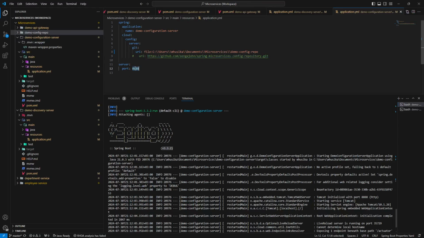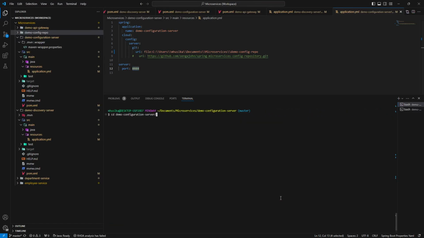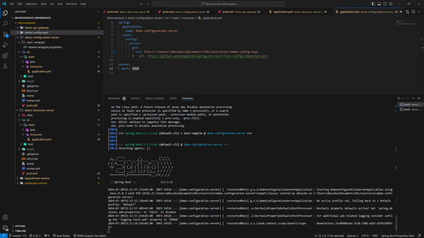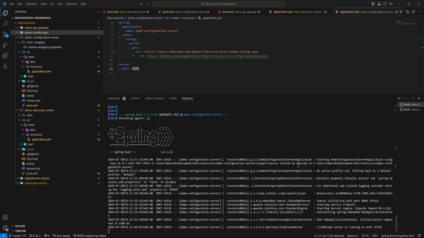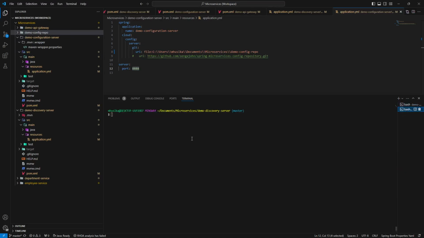So it's going to run on port 8888. What we're going to do is quickly restart this particular service once again, just to pick up the new URL. Yeah, as you can see, it's been able to start on port 8888, and it's exposed the Tomcat service, and it started fully. Now the next thing that you can do is start the discovery server. Now it should be able to correctly connect to the actual configuration of the config server.